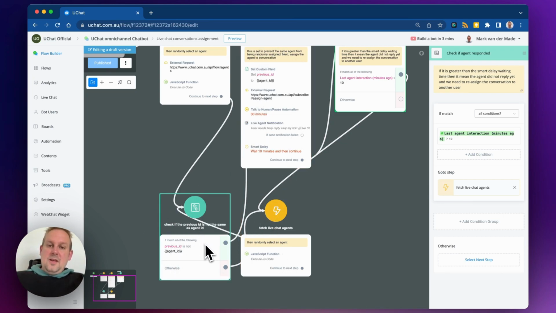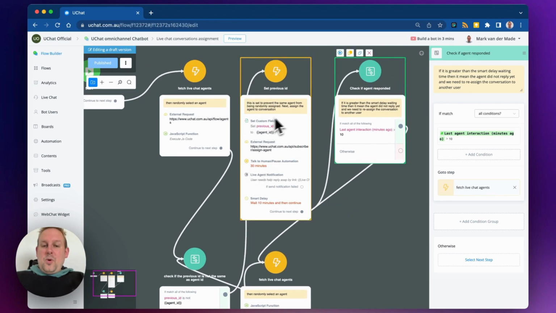So we check if we actually fetched a new agent ID. If so, we go with this action block again, where we set the previous agent ID to the current one, and then perform an external request to assign the new agent to this specific conversation. Again, enable 30 minutes of human pause automation, send out the live chat notification, and then wait for 10 minutes to see if the newly assigned agent has replied within that specific time period.